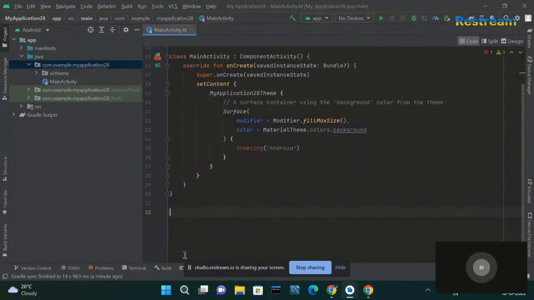Since we have deleted that, we're going to delete this Greeting call from our setContent also. So delete that too. Now we're done with deleting the things that are not necessary for our UI. Once we're done with that, we're going to create another Kotlin file in order to start with a new thing.